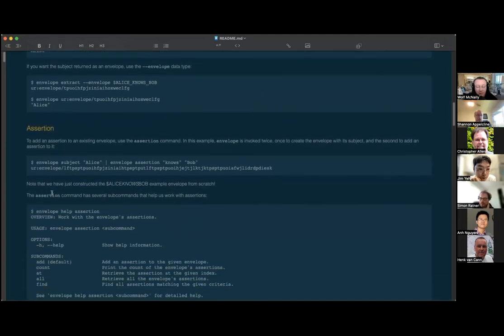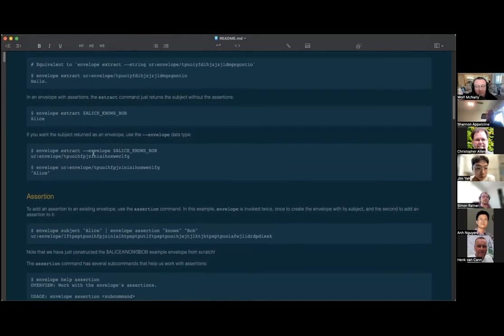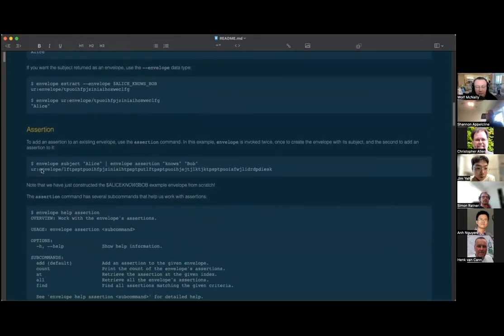All right, so now we know how to construct an envelope with a subject. Now we want to start adding assertions to it. So the envelope command line tool is designed to have its output, which is an envelope, usually piped into another invocation of the same tool, which if you don't type on the command line, it basically reads it from standard in. So in this case, I'm invoking it twice. I'm creating an envelope with the subject Alice, and I'm piping that to another thing where I say the envelope assertion knows that's the predicate, Bob is the object, and I get back a larger envelope. And you can see that this is the exact same envelope as the Alice knows Bob envelope from before. So this is how you construct that envelope from scratch.